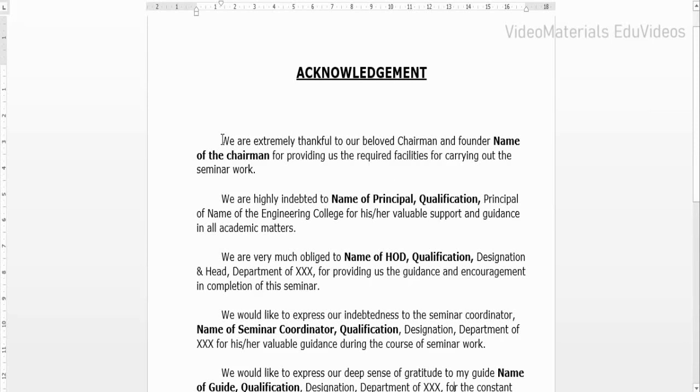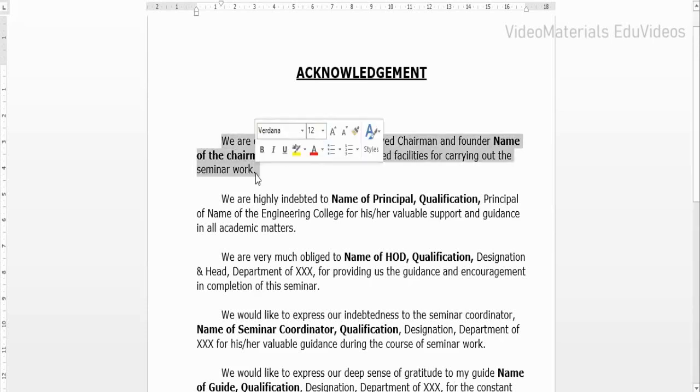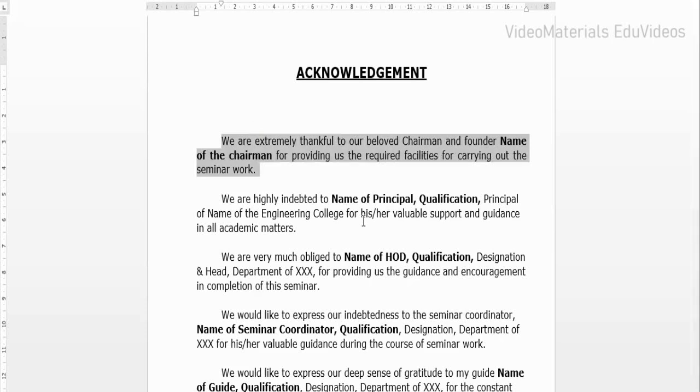Because in most cases, most people try to format the content before the margin is set. So I will do the same now. I'm going to select the first paragraph. Now I would like to justify the content. For that I'm going to use the shortcut Ctrl+J. So the content is justified.